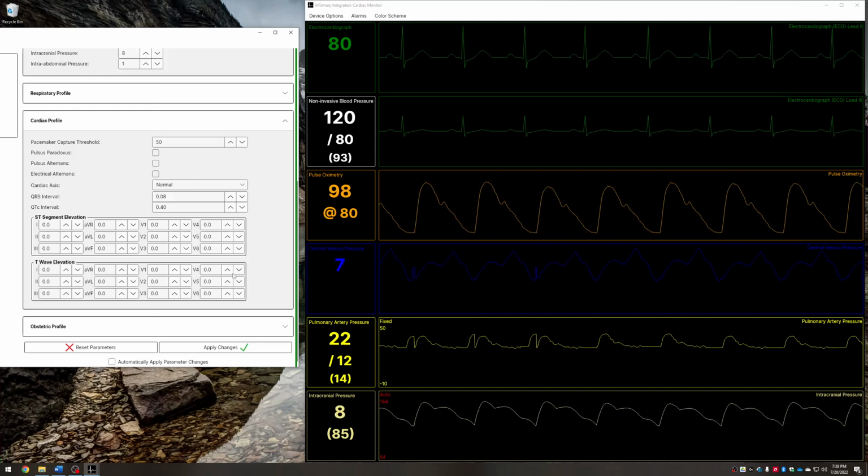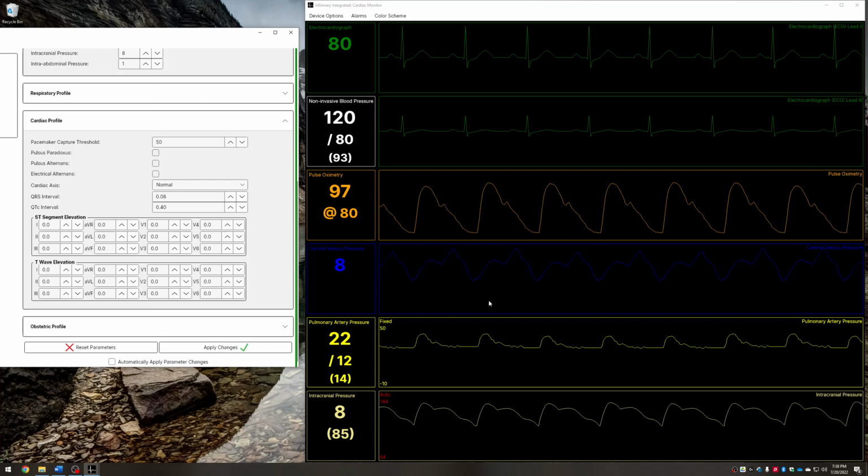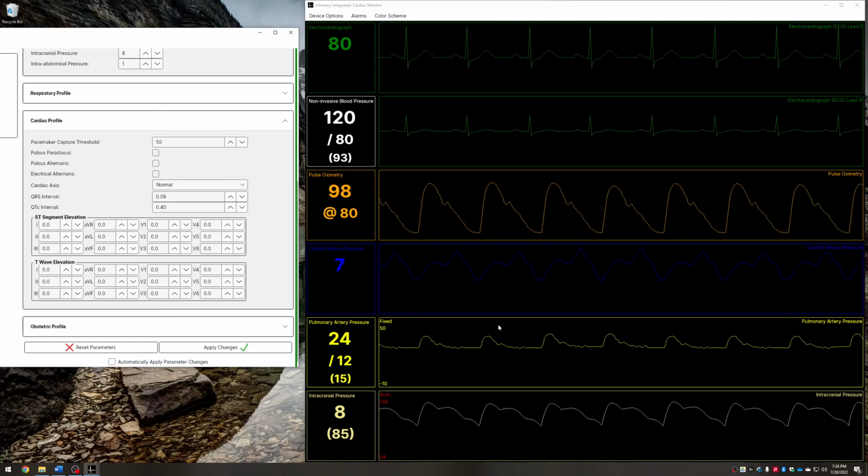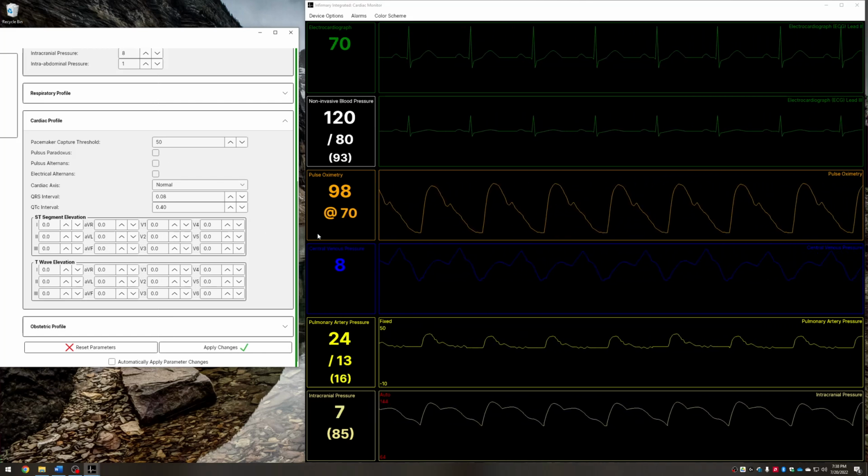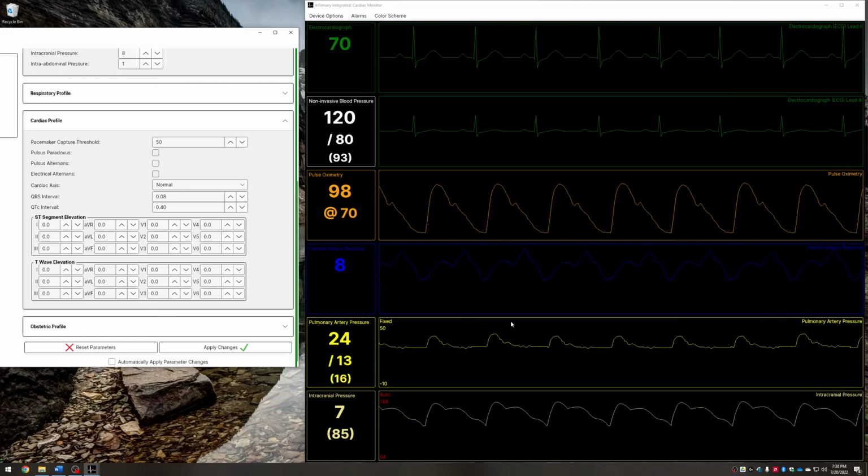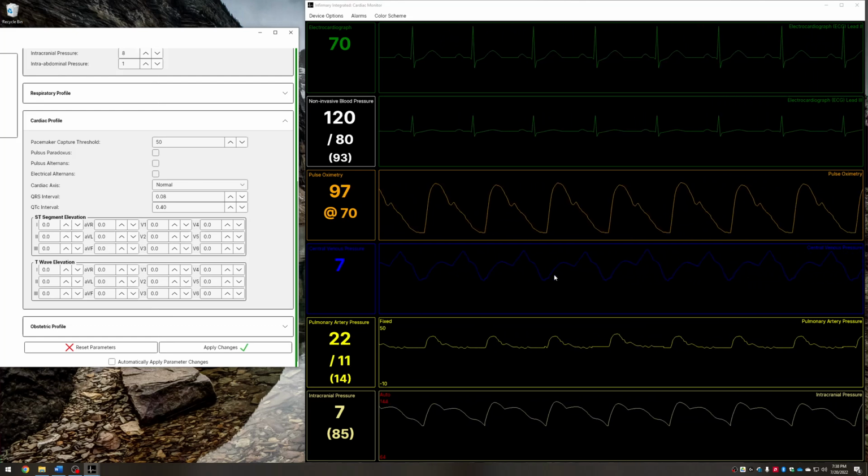It's also possible to change. Now, you may have noticed some artifact as the model was updating the waveforms. That does happen, and it does take a couple seconds for that artifact to fall off the screen.